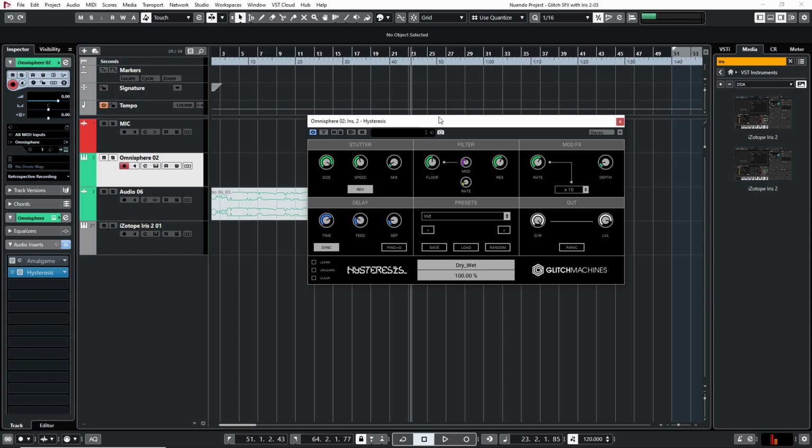But instead of just putting it on and seeing what we can come up with, what I like to do is press the random button here. And you can see we already get these really cool sounds.